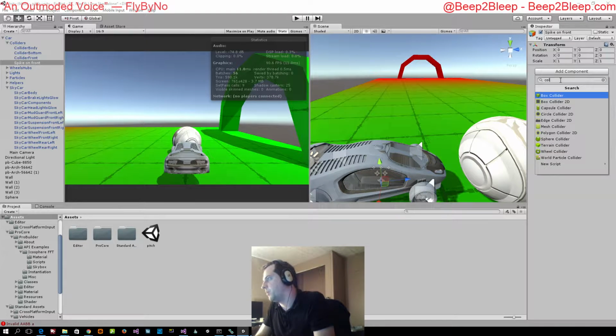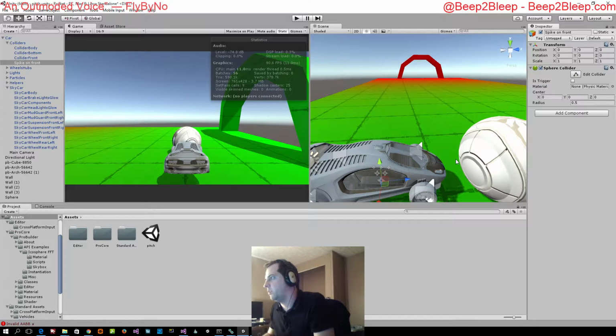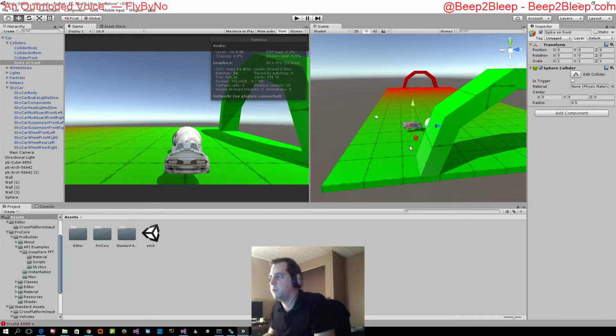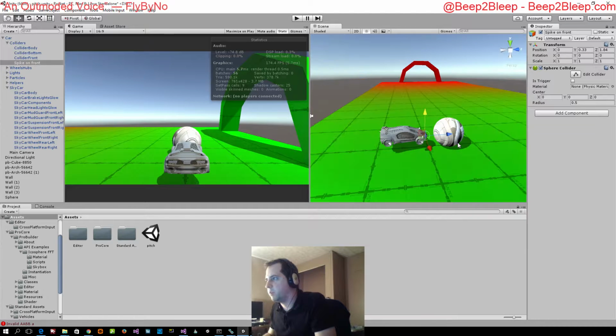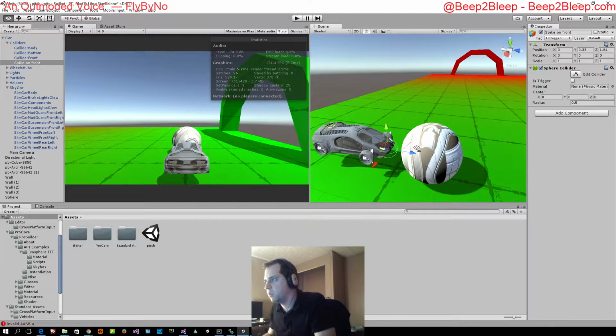So I'm actually going to grab a sphere collider and try doing this a little bit. This might make things a little more interesting. Just try making it. Oh, it's a sphere. So maybe delete that. Let's try a capsule collider.